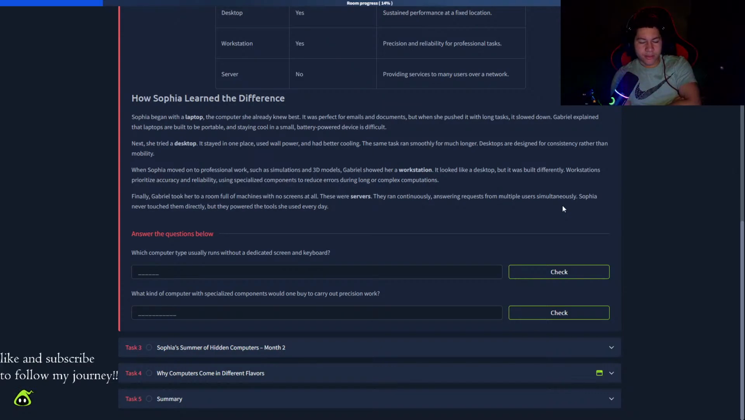When Sophia moved on to professional work, such as simulations and 3D models, Gabriel showed her a workstation. It looked like a desktop, but it was built differently. Workstations prioritize accuracy and reliability, using specialized components to reduce errors during long or complex computations.